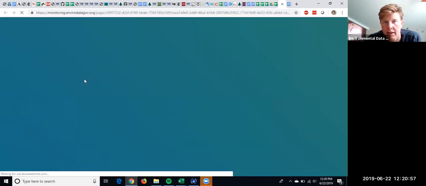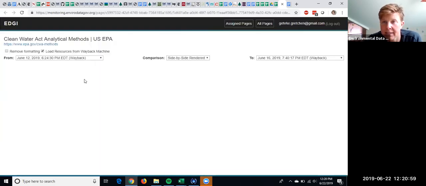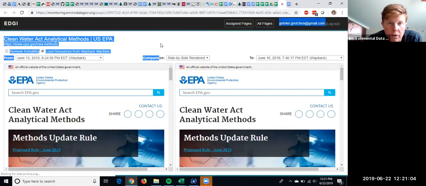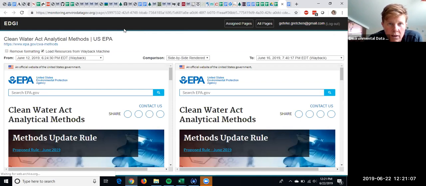And this is the scanner interface. Okay. So this one shows us June 12th to June 16th. June 12th versus June 16th. This week covers June 11th to 18th.